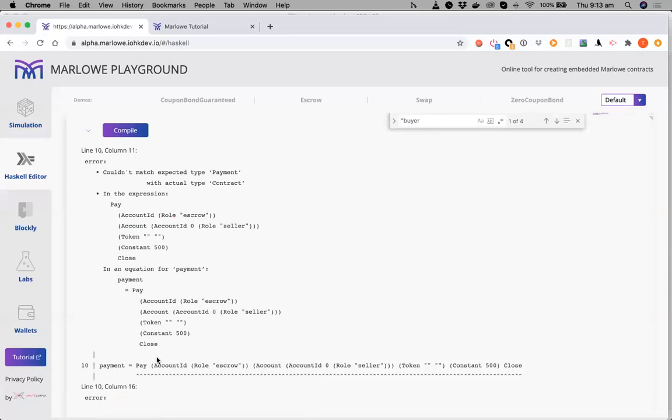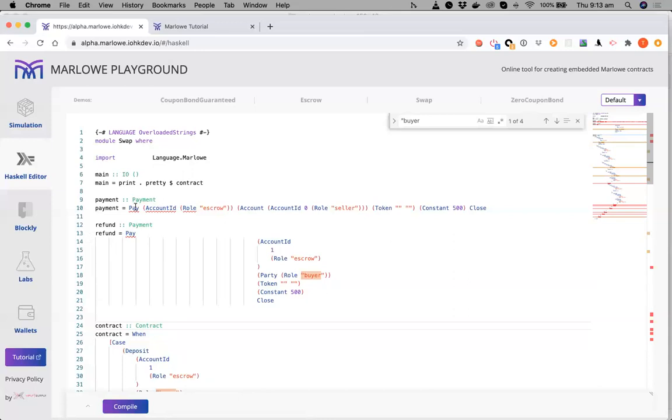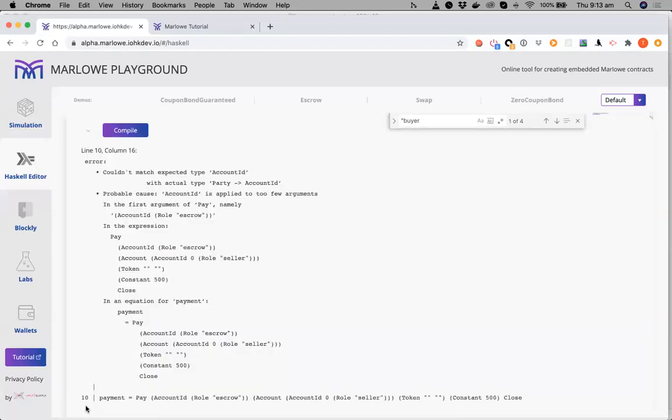No, we have errors. Well, what's the problem? Could not match expected type. Okay, line 10, column 16. Oh, payment has to, payment is a contract, not a... what now? Account ID, what have I done?